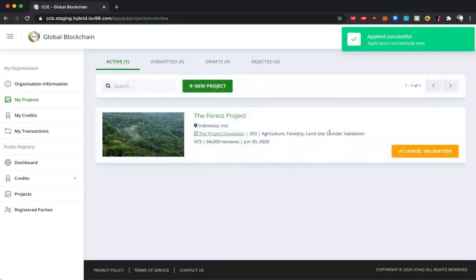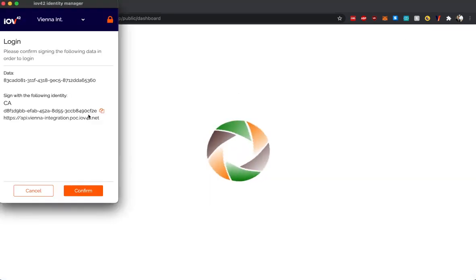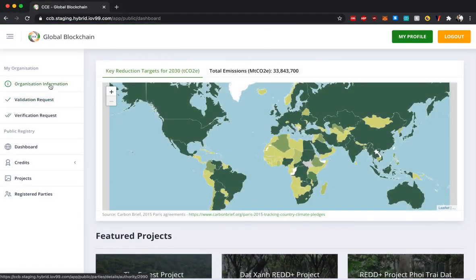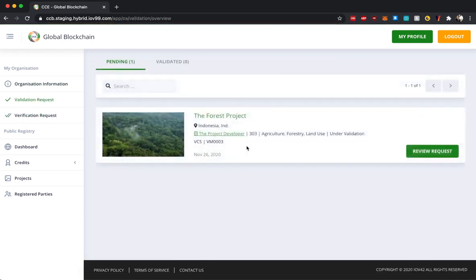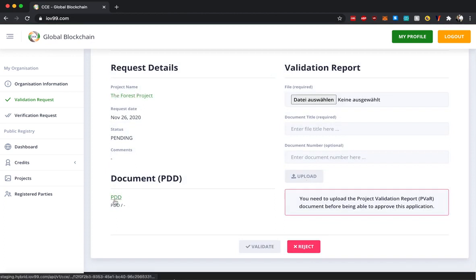And it's now under validation, meaning the certifying authority will receive an email where it says that there is a new project that needs to be certified. We are logging out and for the first time we're changing to our identity of the certifying authority and logging in. And what we will see here is that we have 3 menu items. One of them is the validation requests, which we are about to click on. And if the certifying authority would want to see more information about this project, the certifying authority clicks on review requests, where also the project description document would be attached.